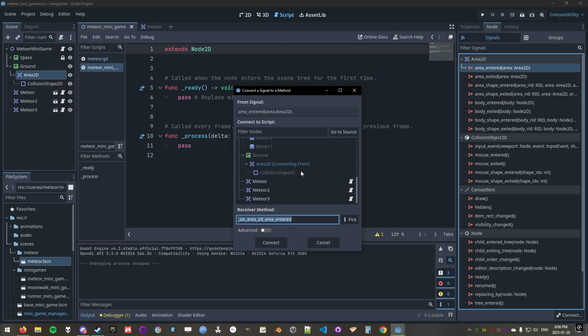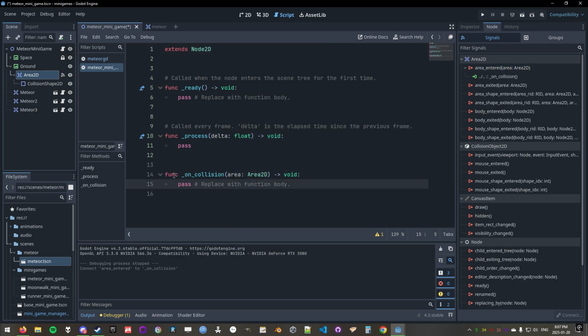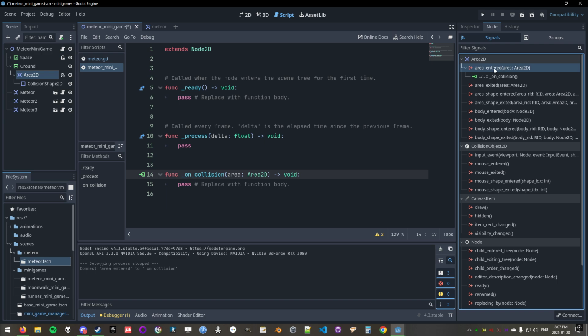You can just leave things by default. Receiver method on area 2D, area entered. You can give it a nicer name, like on collision, for example. You can also just leave it as default, but whatever. And you hit connect. It will automatically create a new function, on collision. You can also see that in the area 2D signals, it has saved our on collision function.